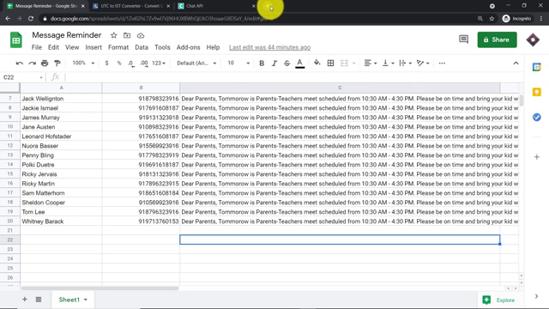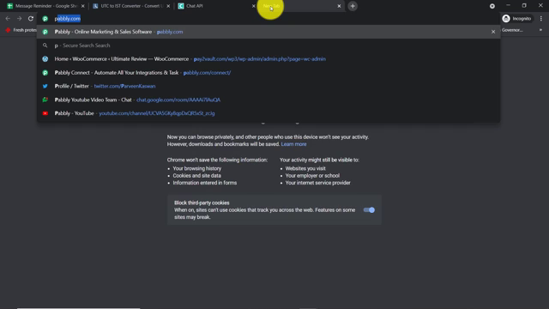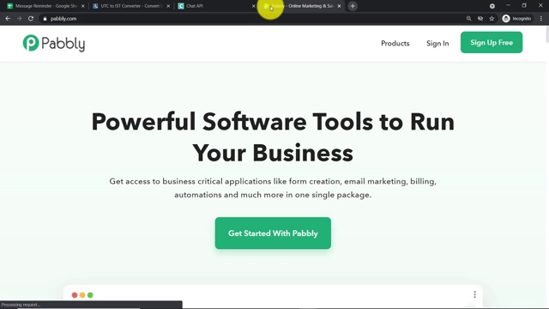To begin the process, first type pabbly.com in your browser and press enter. This is the website of Pabbly. There is a question that may be bothering you: why am I working in incognito mode? The answer is very simple. If you're working with Google Sheets and you have multiple Gmail accounts, there will be authentication issues with Pabbly Connect and Google Sheets. So it's always convenient to just use incognito mode.